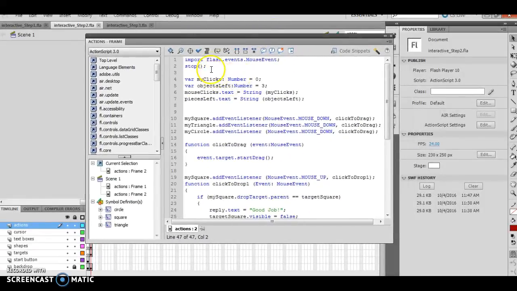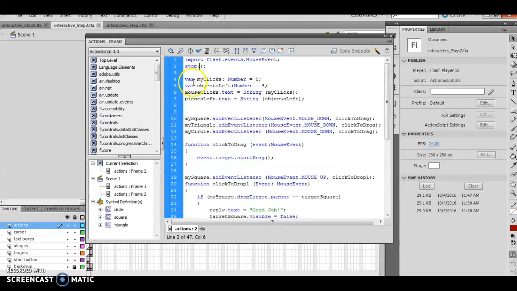So I'm in my Flash events with my stop. So I create two variables, my click equals number 0, and objectsLeft number equals 3. So then it says that mouse clicks calls my clicks and piecesLeft.text objectsLeft. So what this does is this interacts with the text boxes that you're able to track the numbers in. So my clicks keeps track of the number of times you click, and objectsLeft keeps track of the number of objects left on the screen that you have yet to match up.